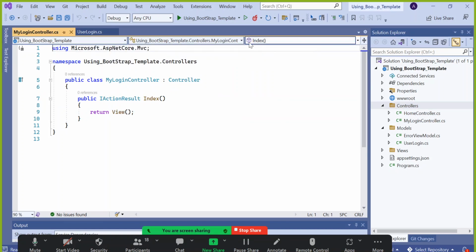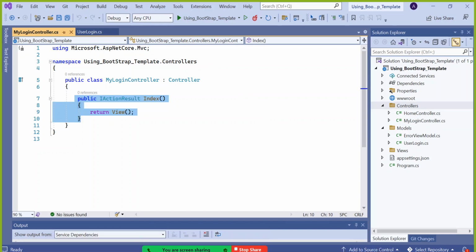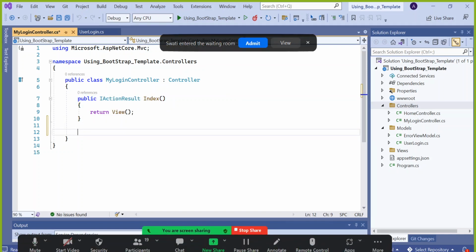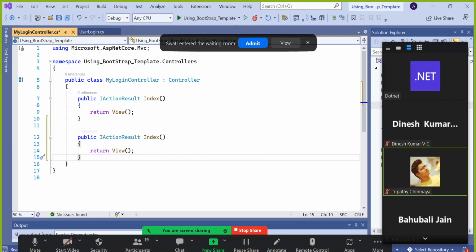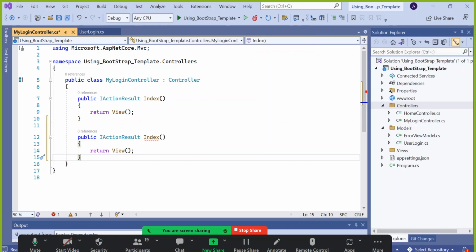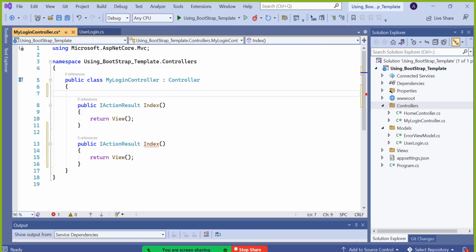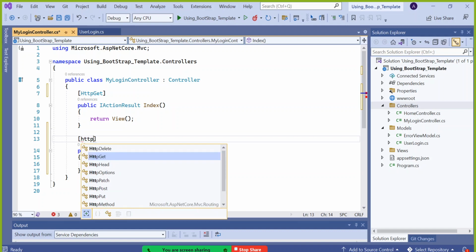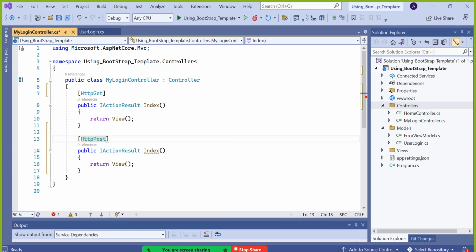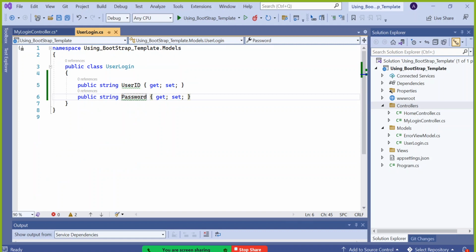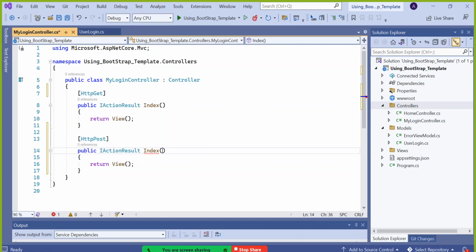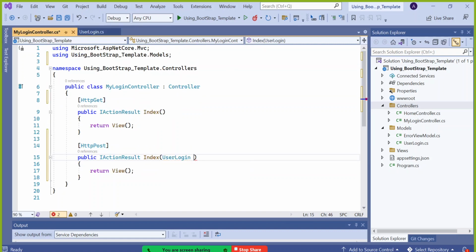So we will prepare two functions here. One is HTTP GET, one is HTTP POST. So here give it HTTP GET, and here you give it HTTP POST. As our model class name is user login, I'm taking one parameter of user login. Right? This skeletal structure everybody knows.